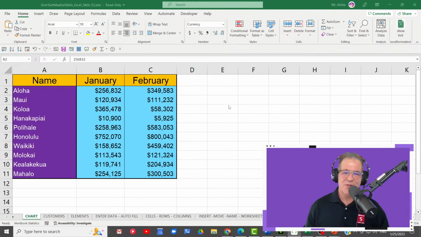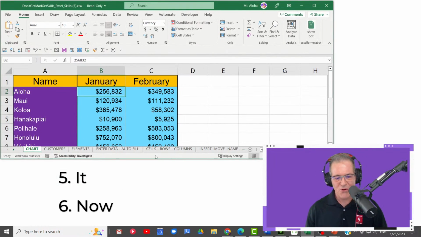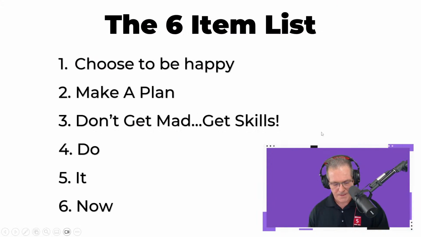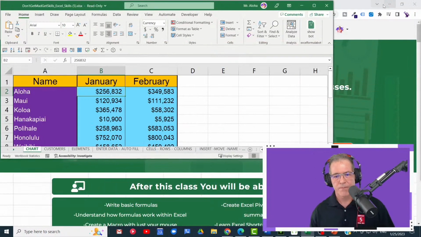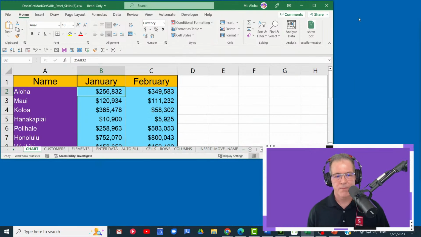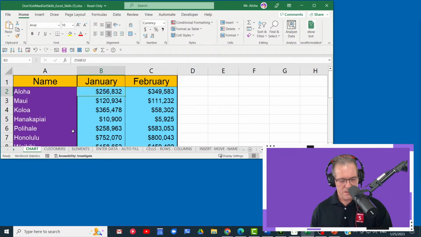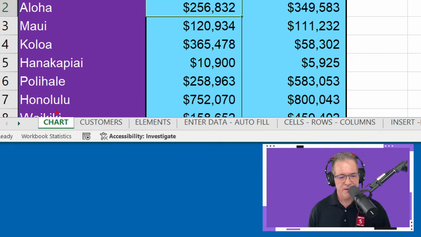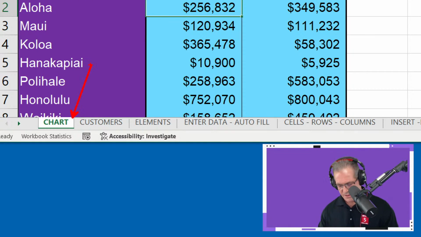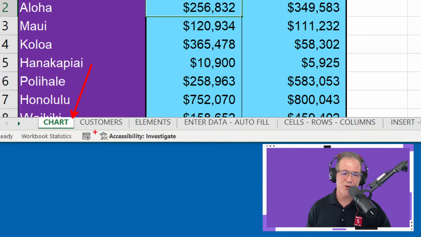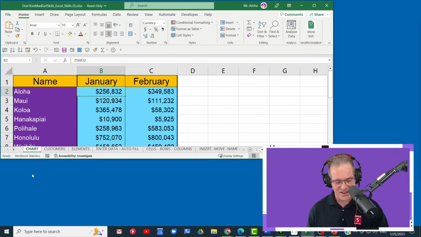Now that we know a few of the elements, let's check out a few more. Let's move on right down to the worksheet. This is called a worksheet. This is the chart worksheet because we named it that. We can edit the worksheets. We can edit the worksheet names, the colors of the tabs, and the like.